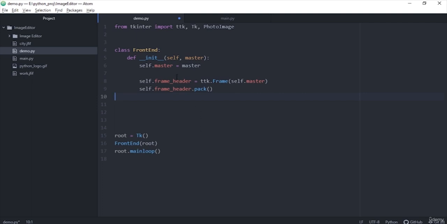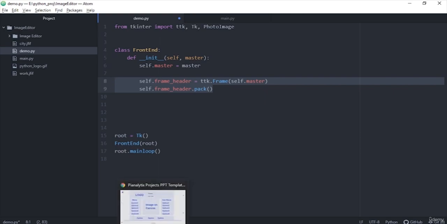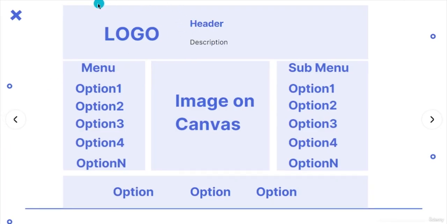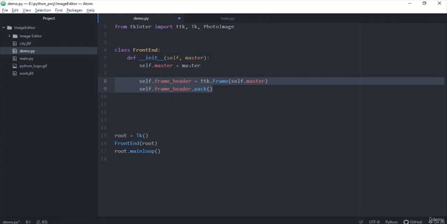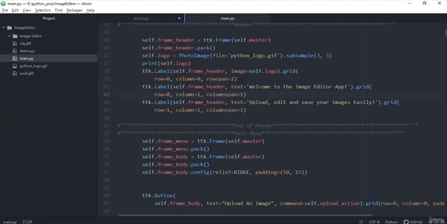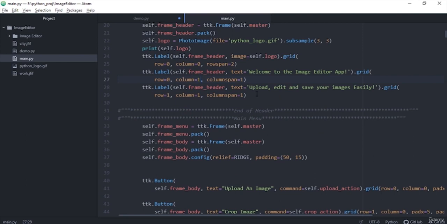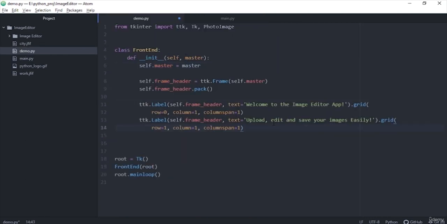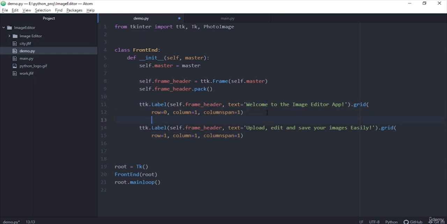Okay, since I have the frame header ready, let us just have a look at the layout real quick. So we have the frame header, and inside the frame header we have 3 labels: logo, header and description. So let's just implement header and description labels for now. So I'll just copy the labels from here, and yeah, just these. And right off the bat you can notice I've used the grid geometry manager.